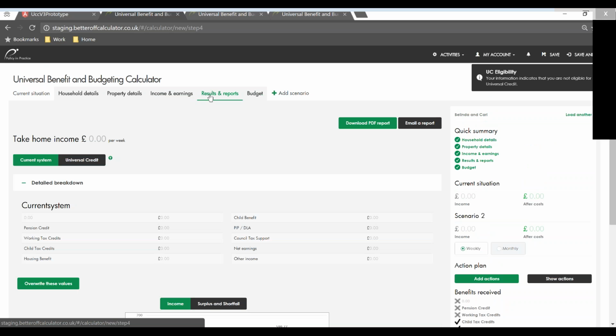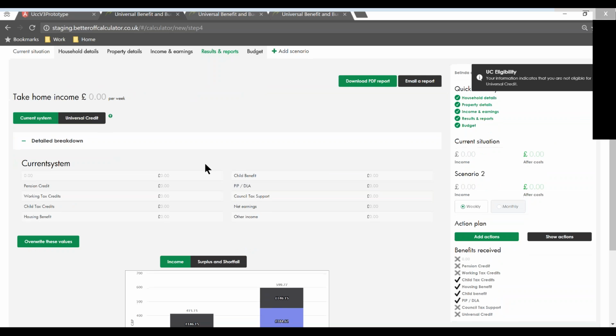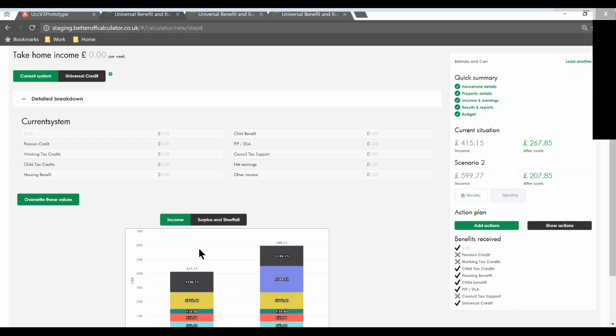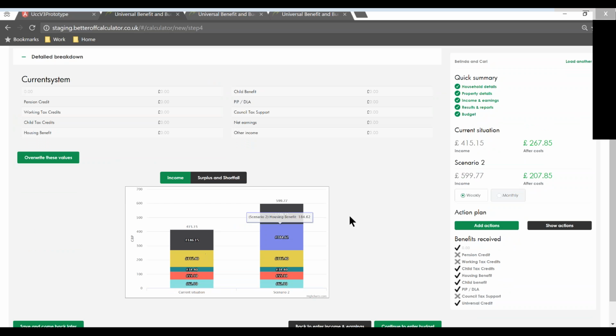I'm going to go to results and reports, and we can show you what's going on with the graph at the bottom. So you can see that the income of Belinda and Carl has increased, but their after cost amount, which is highlighted on the right side, and automatically updates as any input is entered, has actually gone down. So we can see that Belinda and Carl can afford this property, but this isn't their ideal situation.